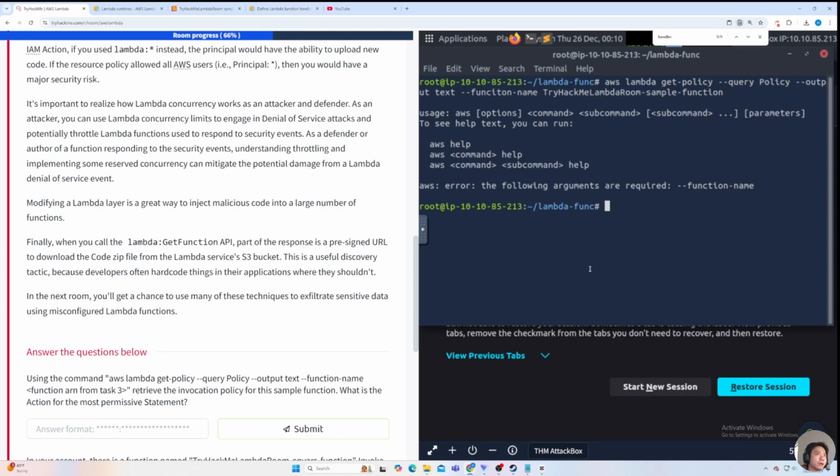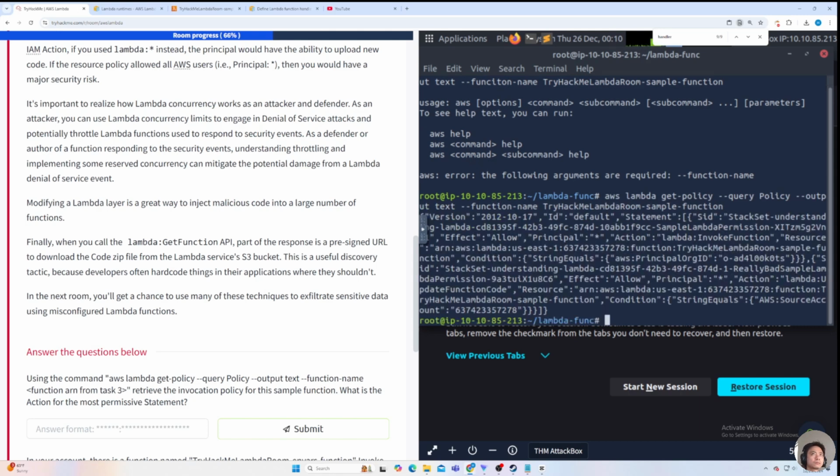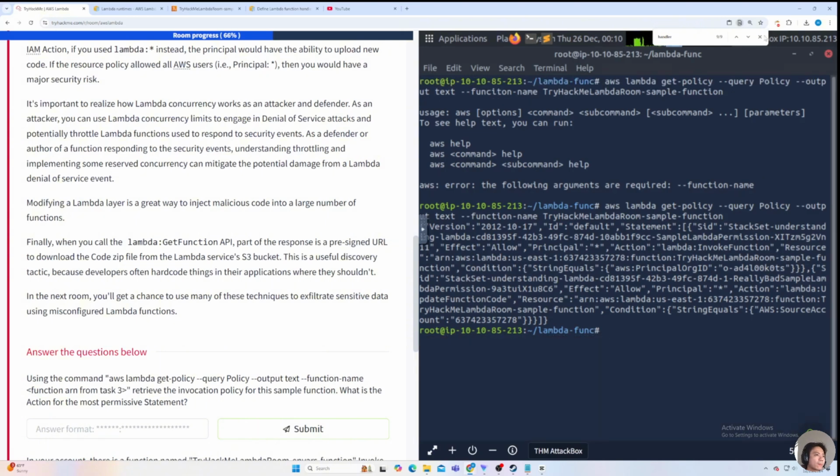Lambda, correct. AWS Lambda, oh yeah. Policy. Oh, there's a typo in the function name. Okay, let me try the command again.